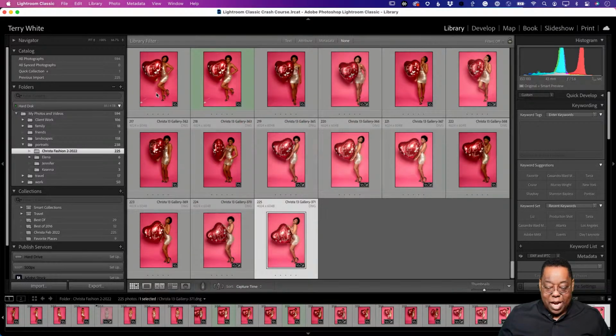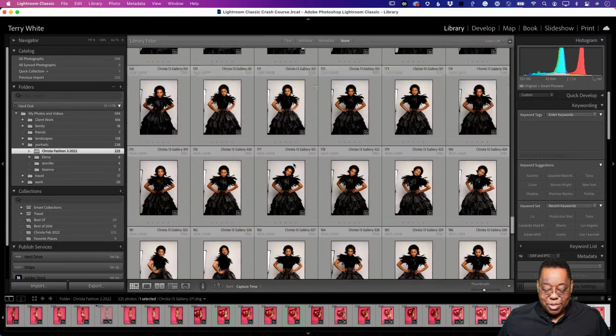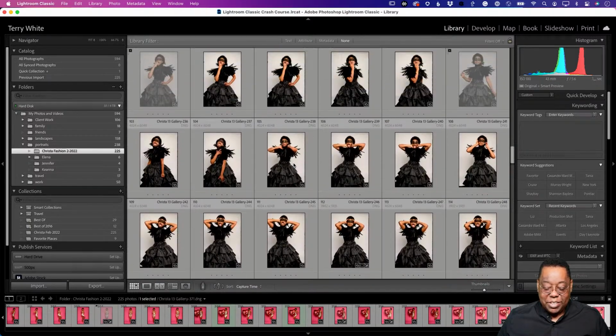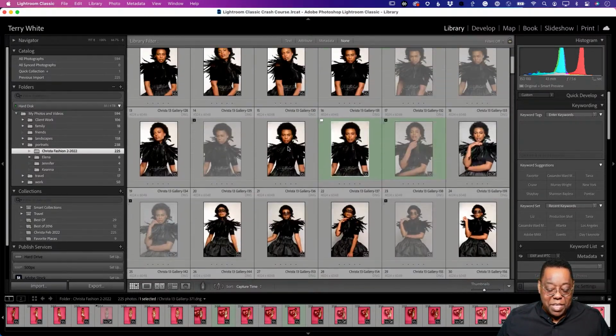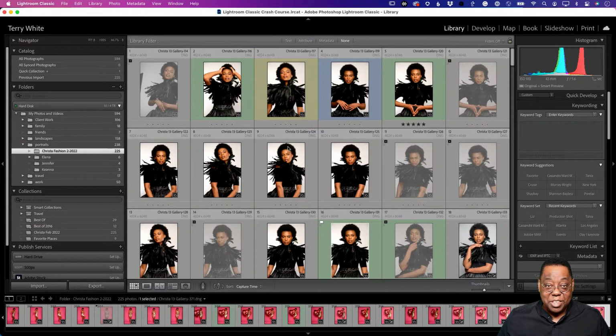Okay, so now I'm done. I went through them all and I marked everything that I wanted. Let's pretend I did. I didn't, but let's pretend I did. And now some of them are rejects, some of them are picks, some of them are just nothing. They're just okay. I don't want to get rid of them, I don't necessarily want to use them. They're just there. Now what?